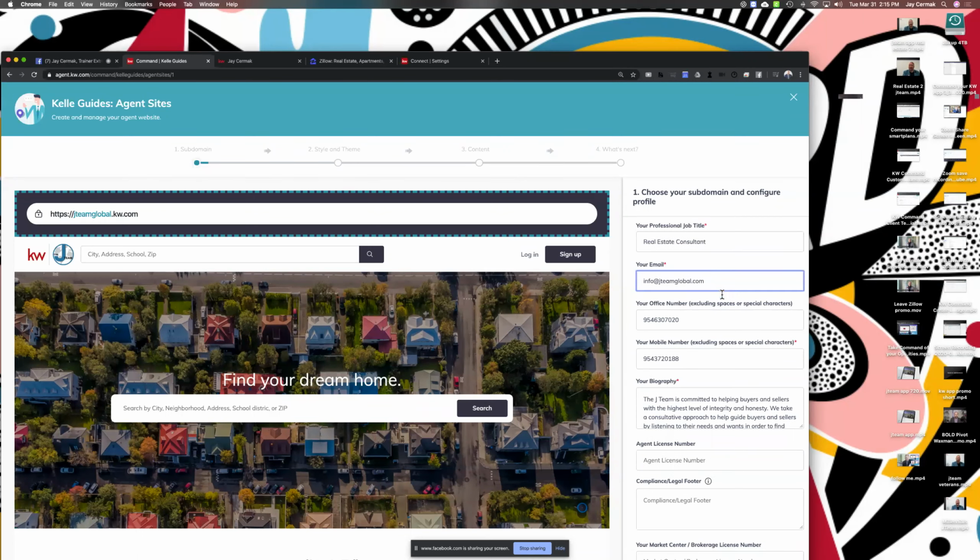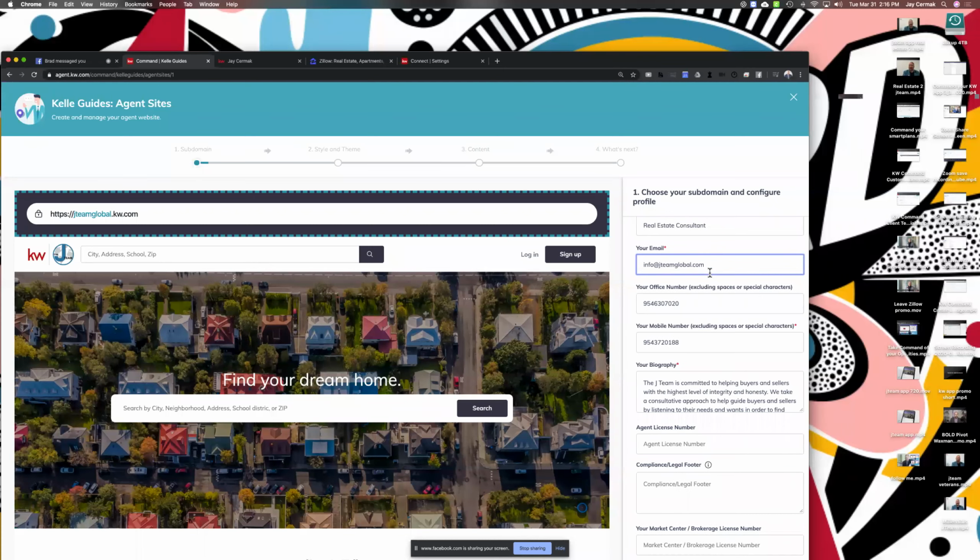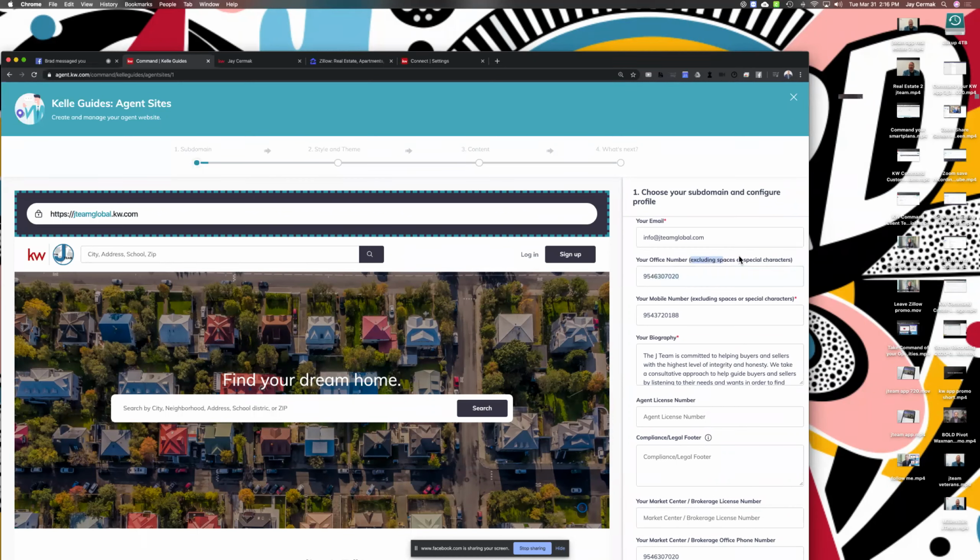Then you've got the option for your email address and your office number. Notice it says excluding spaces. Now, technically, my office number is not really ringing because the offices are virtual right now. So I'm actually going to update this number to be my cell phone, only because in the state of Florida we don't require the office number to be on our website. However, if in your state it does, put your office phone number there for the main office. If you put your phone number there, notice no dashes or periods, just type the number in, and it will automatically format it.